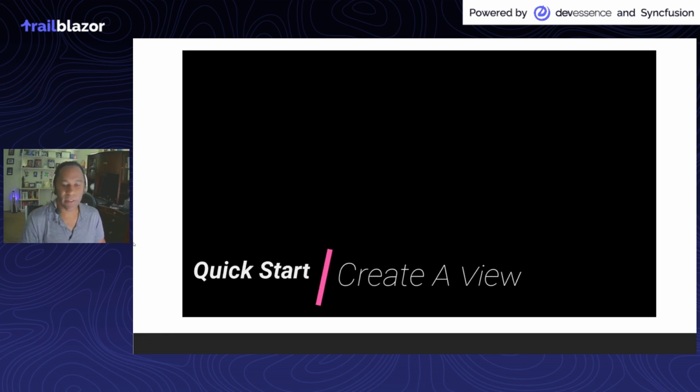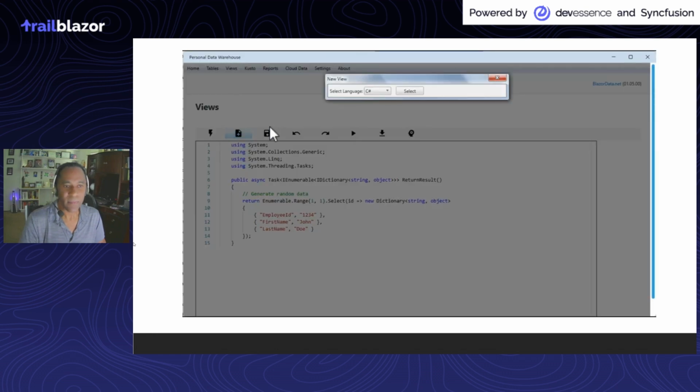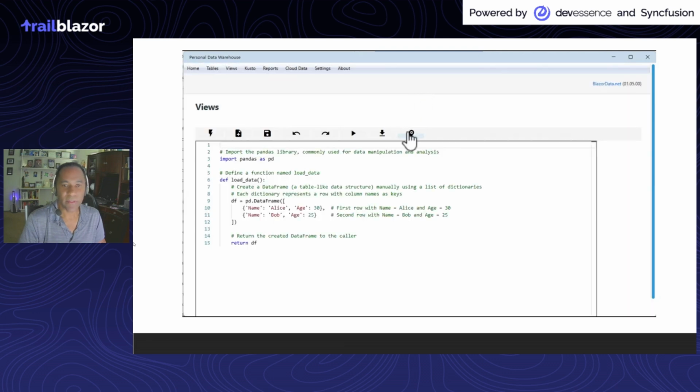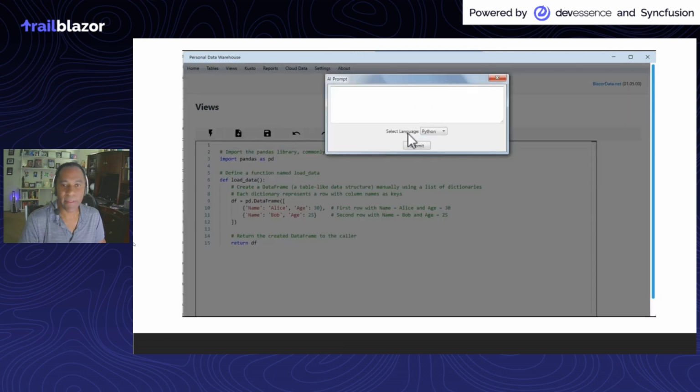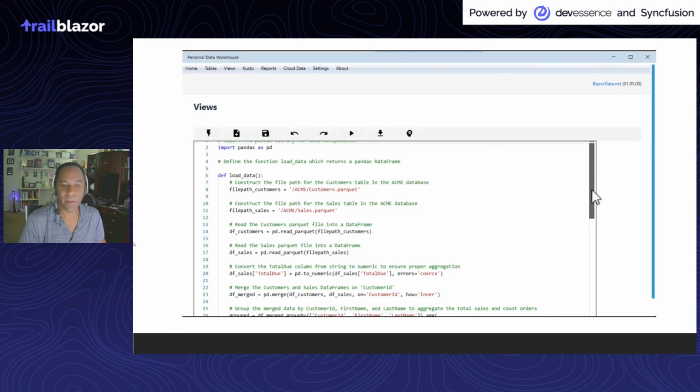Okay, so now let's look and see what the transformations look like. So we'll go to View. We'll say New View. Again, you can do the views either in C# or Python. So we'll go ahead, select. We'll click the AI button. We'll indicate what we want here. It will then write the code.